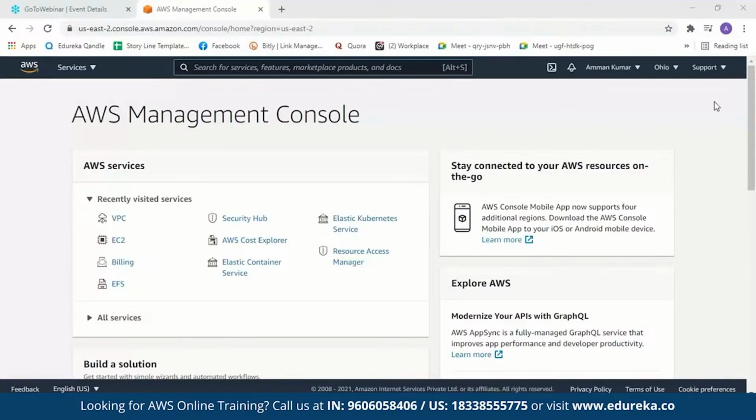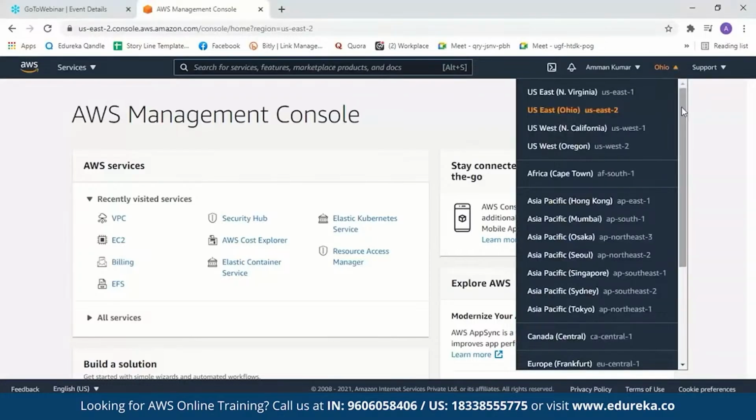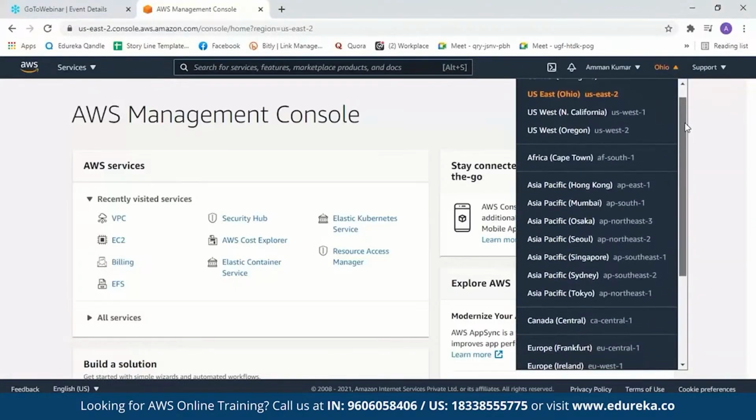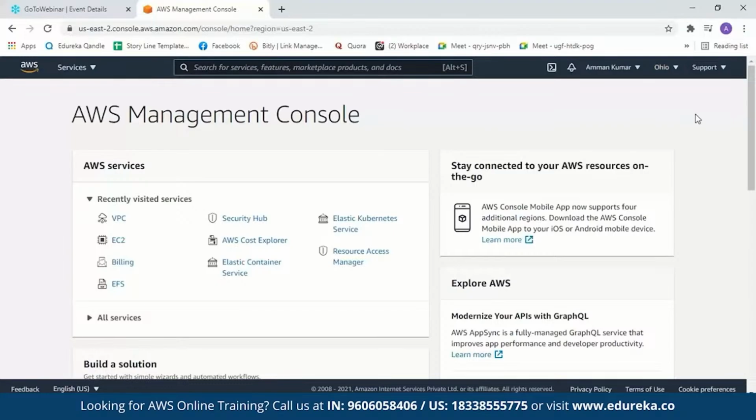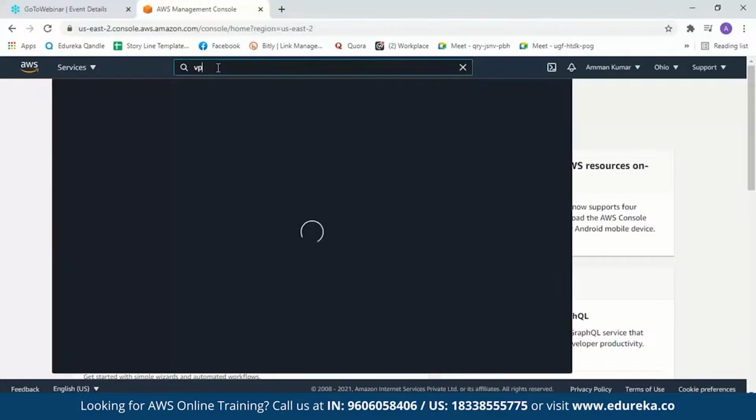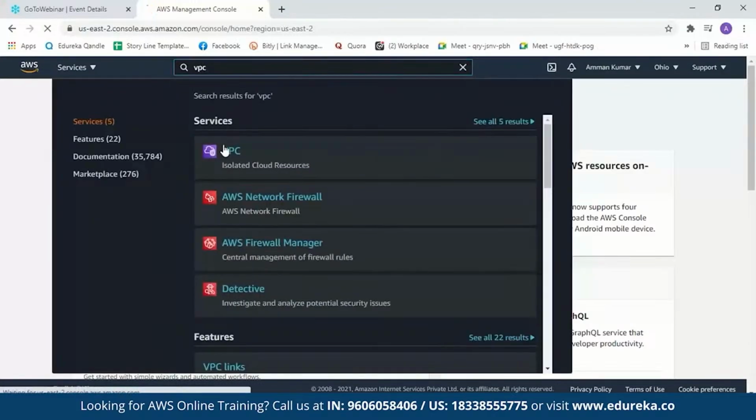So a point to remember is your VPC will be set in this region. In my case, it is Ohio. You can see there are so many regions available here. Your VPC can be set in your selected location. Now let us start a demo. We'll search for VPC. You can just search over here, VPC. Here it is.